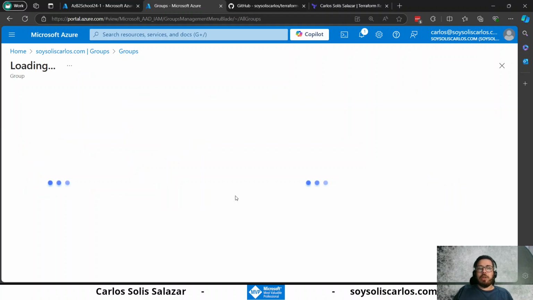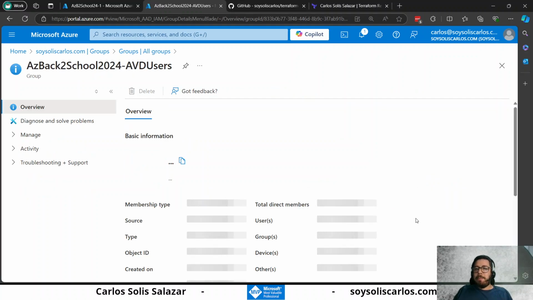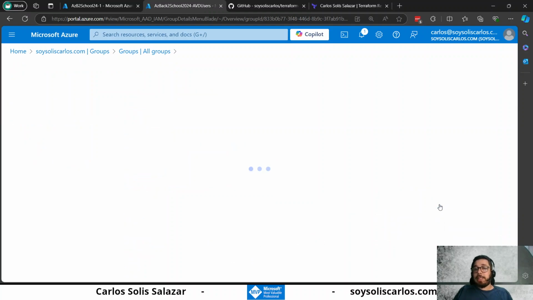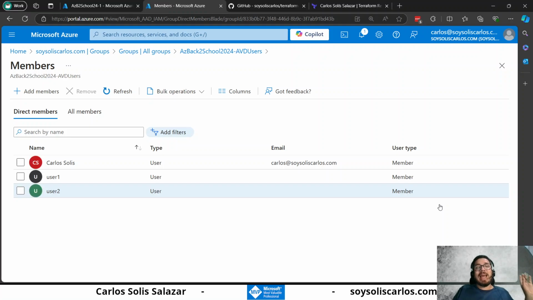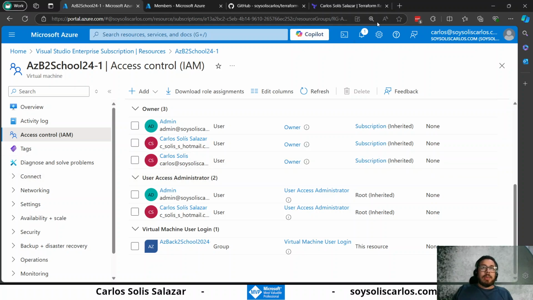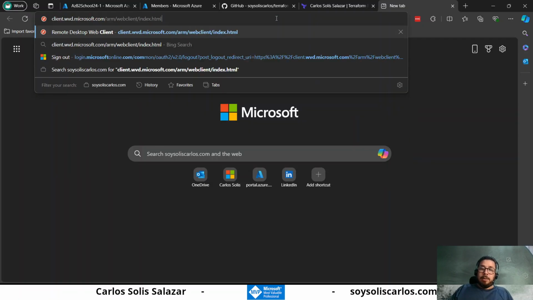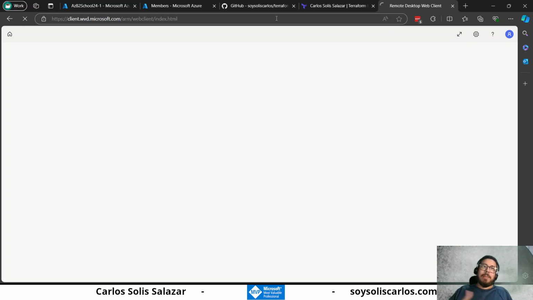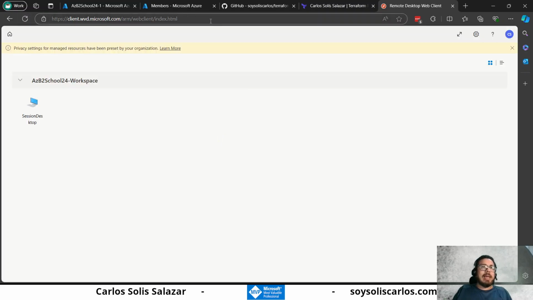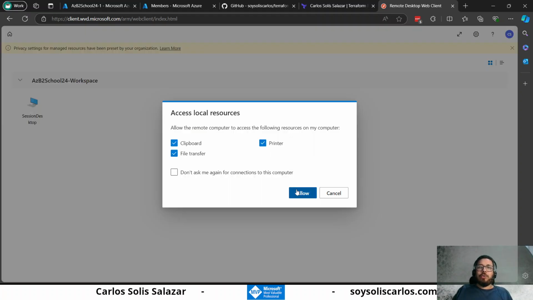I can look for the group, and I will see the members of the group that I created are automatically the users that I define in my deployment. I'm going to enter the virtual machine that I just created, my Azure Virtual Desktop. As you can see, I enter with a URL with my user. This is my user, and my user is allowed to connect to that environment.